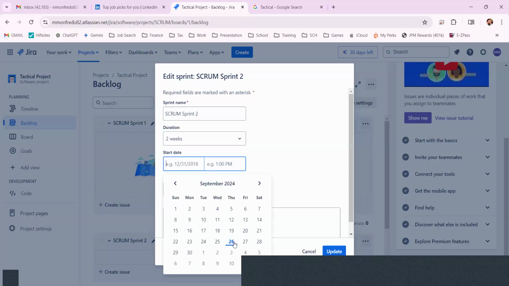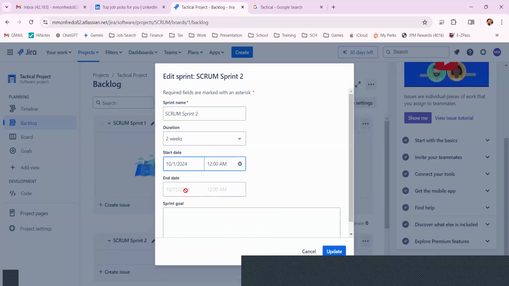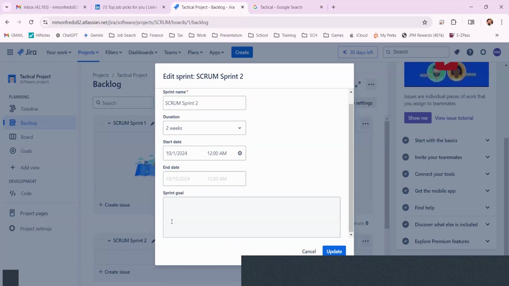All right. So we're just going to say starting Tuesday, October 1st. Right. And it doesn't let you select the end date because what it does is it defaults it to every 2 weeks. We're going to say the goal is test of sprint window.